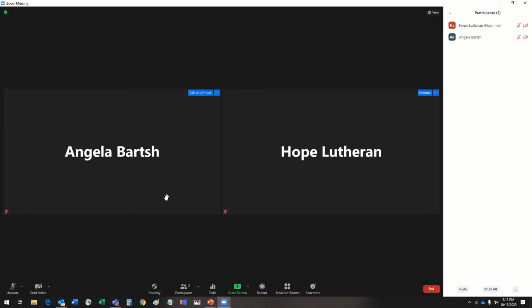And then security features, again, it just says, allow participants to share the screen. We say no. They can rename themselves, unmute themselves, yes. Enable waiting room. I would encourage that to stay enabled so you can allow students in.